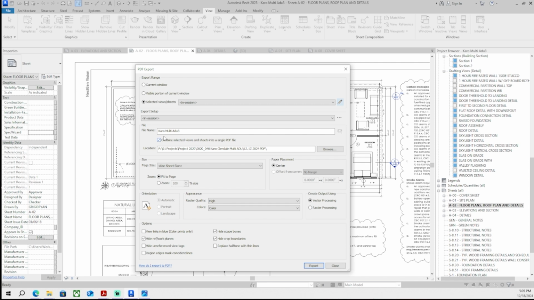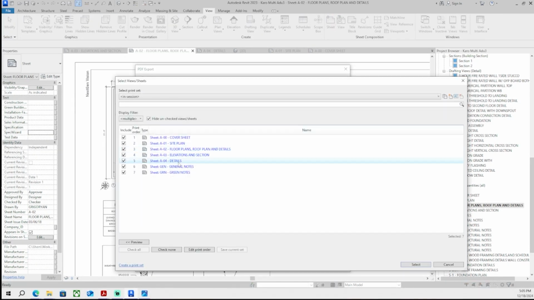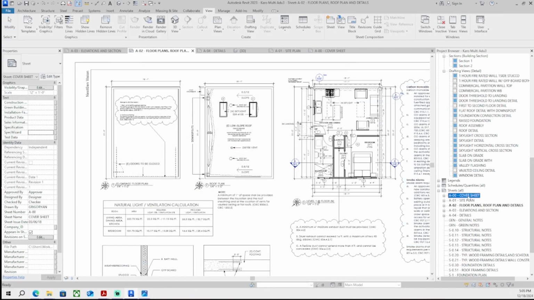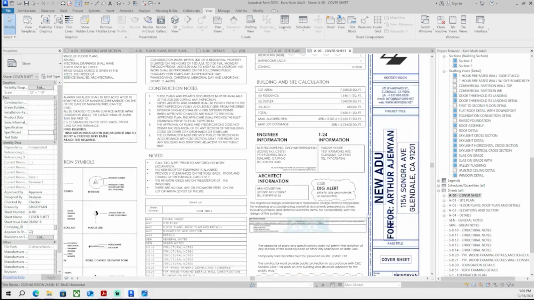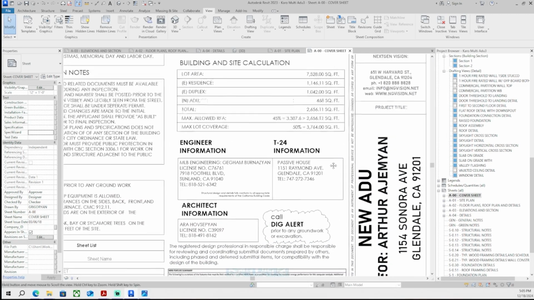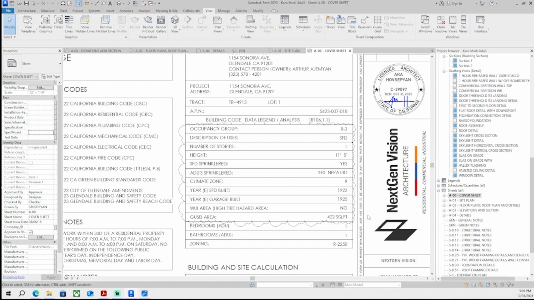So then we have the export. We export the drawings, we look over everything, we compile the drawings, we make one set with the architectural and the energy report and the structural. Let's see. Oh, there we go. Okay. Cover sheet.